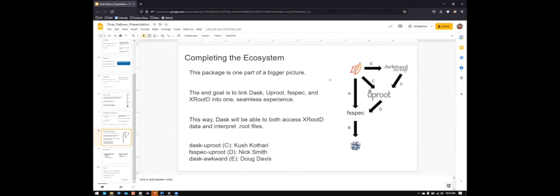And then that works for certain file formats, like CSV, for example. Dask has the ability to interpret a CSV file, but it doesn't currently interpret the files that have a .root at the end. And that's what uproot does. So all FSpec does is read the bytes from a file, and there's other code that actually has to interpret those bytes. Does that make sense?